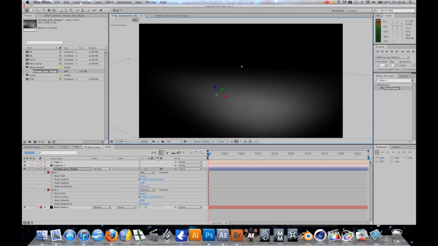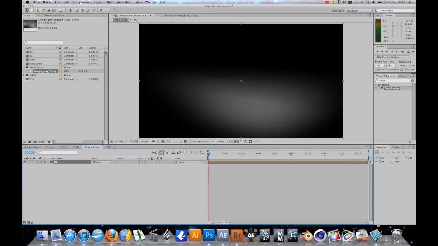So you can do your own background. You can just add a vignette if you want to be more simple, but that'll do. So we'll go back into our main composition and we have our background here.